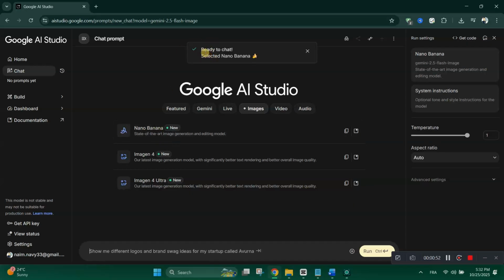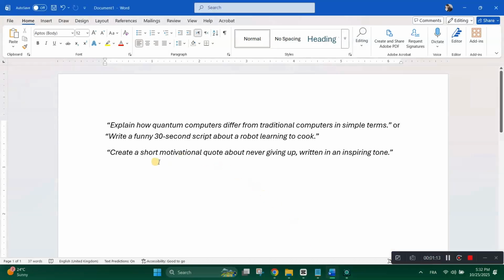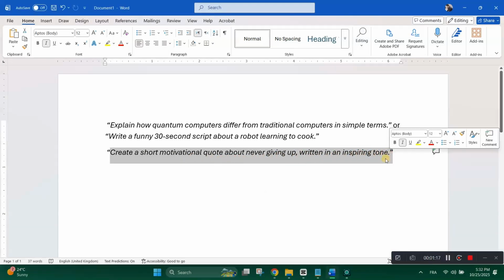Now, this model is built for fast reasoning, text generation, and lightweight AI tasks. It's not as resource-intensive as Google's larger Gemini or Veo models, but it's ideal for creating quick outputs like summaries, explanations, creative snippets, or even test code. I'm using this prompt for example. Create a short motivational quote about never giving up, written in an inspiring tone.